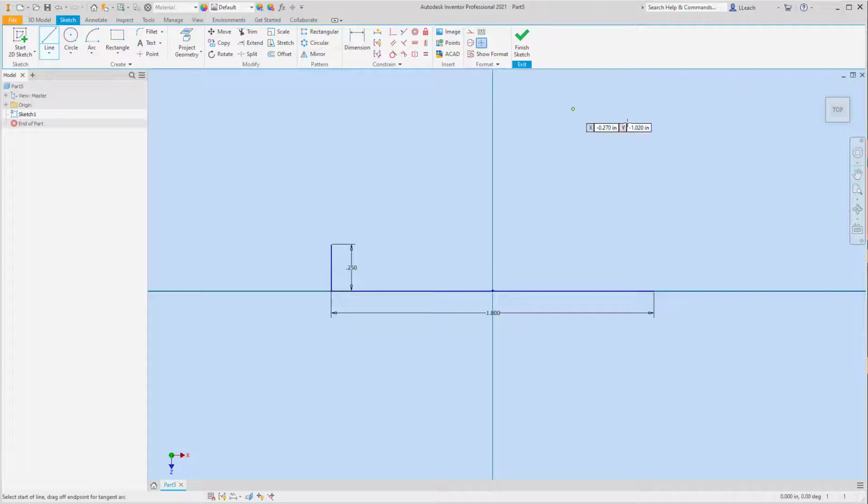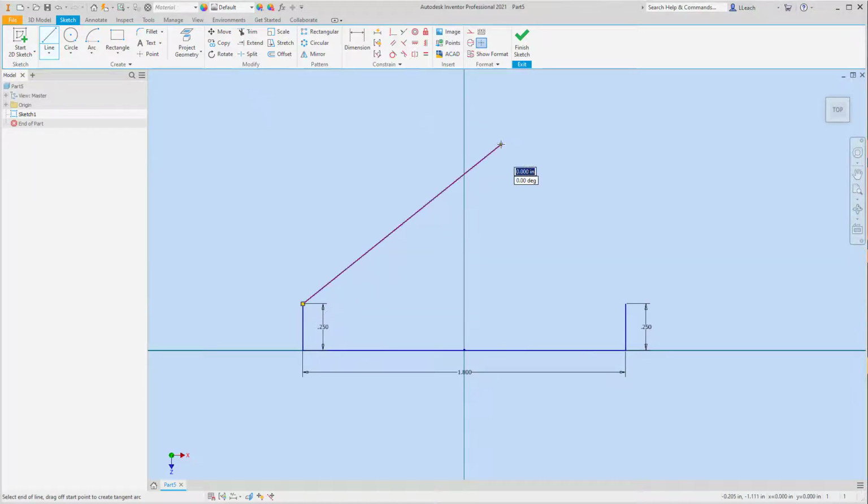And draw another line on this end up 0.25. And then I'm going to draw an angled line off this end, kind of up. I'm going to draw it way across the middle, and then dimension this angle. It should be 50, according to my paperwork. I'm going to do the same thing over here.